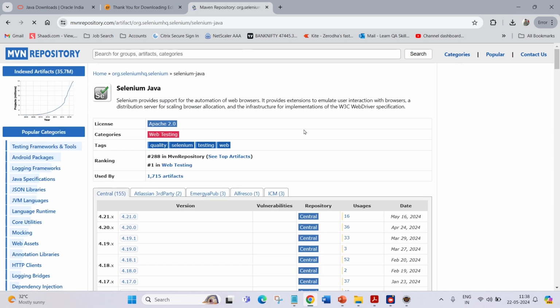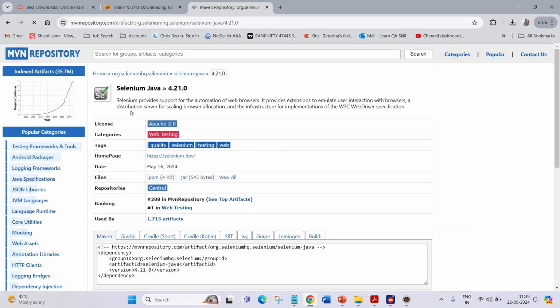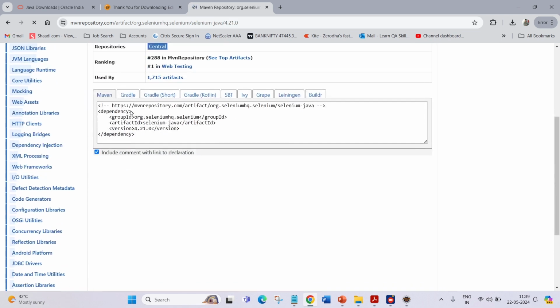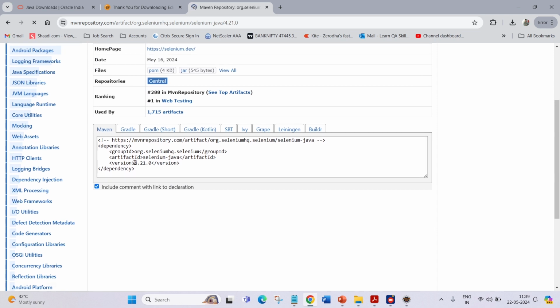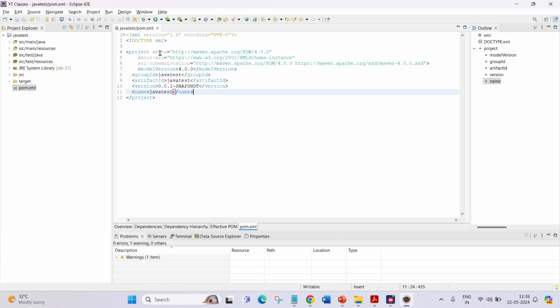Then you will get this page. Here you can see all the versions of Selenium. The latest version by the time I'm recording this video is 4.21.0. So I'm clicking on this version. You can install any of the versions, and this is the dependency for this version. Just select this dependency and copy it, and come to the Eclipse. Here inside the project folder you have to create a new tag, which is the dependencies tag.